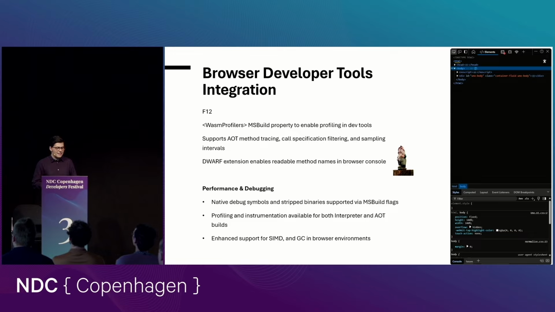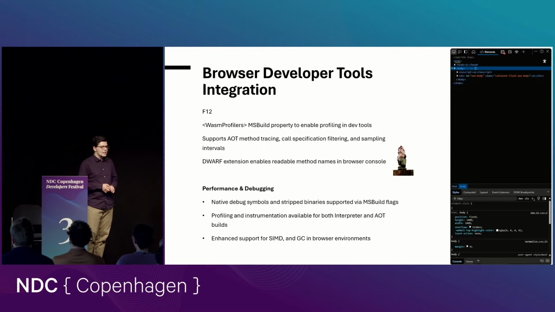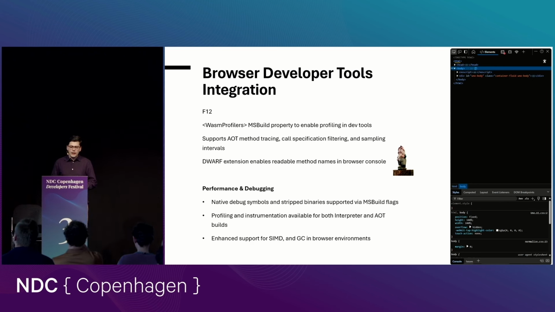And there is great support, I would say, for performance and debugging. So all the native debugging symbols and stripped binaries are supported via the MSBuild flags. There is profiling and instrumentation available for both interpreter and AOT. And there is enhanced support for SIMD, so single instruction, multiple data, and garbage collector in browser environments.